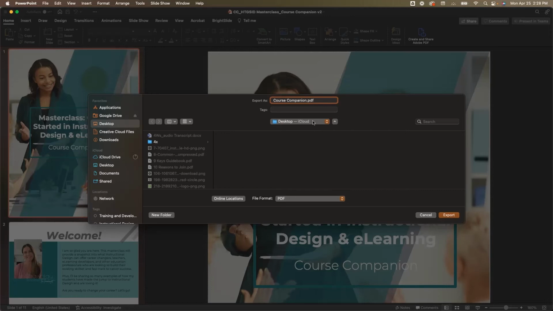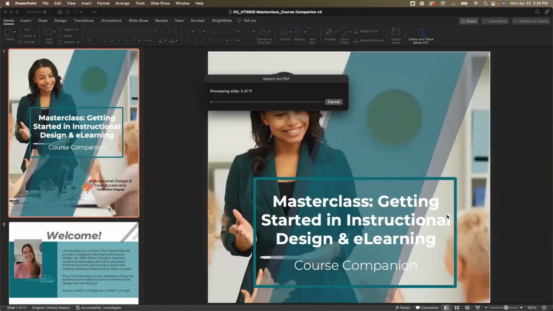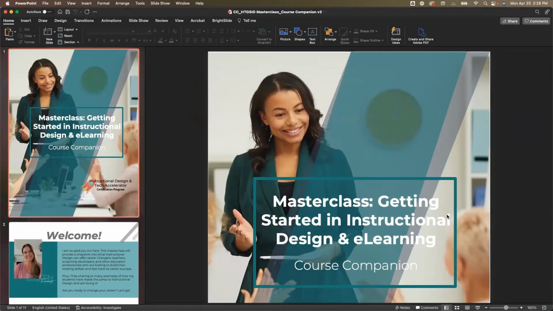So I want to make sure it's on my desktop. I can just hit the export button, and it's going to process each page. It might take a little bit to process depending on your speed, but that's really it. It's on the desktop, or wherever you decided to save it, the location on your computer or on a Google Drive. But that's really it. It's going to show up as a PDF from this point forward.